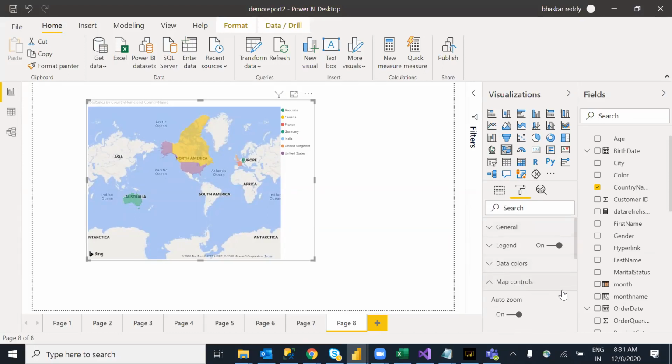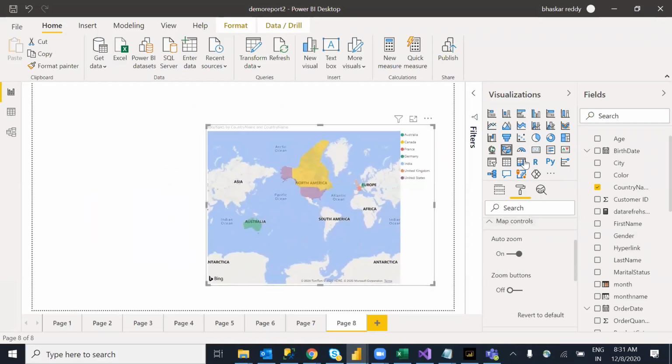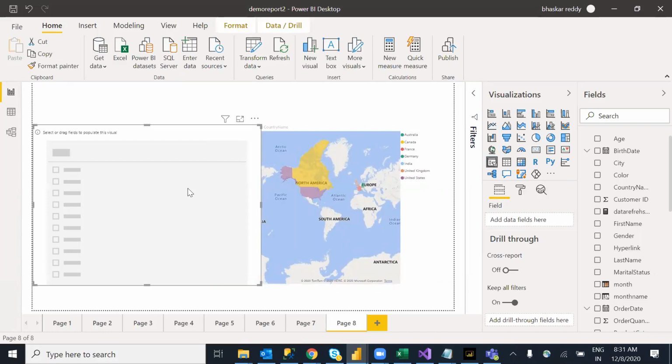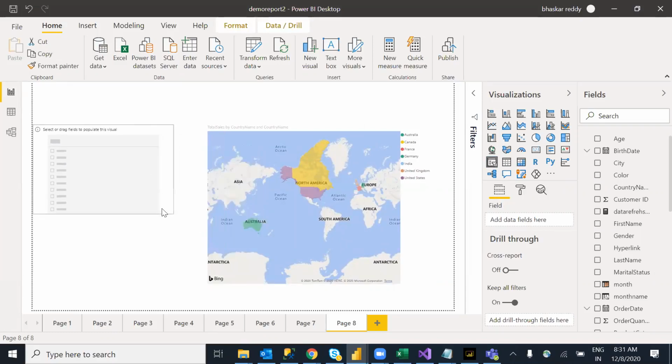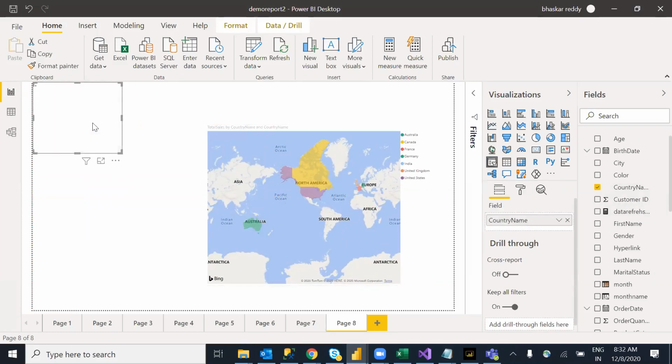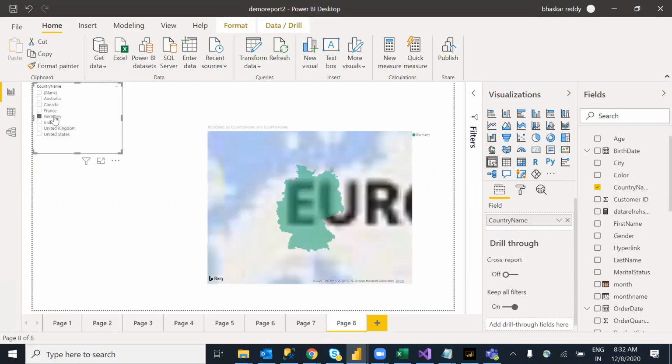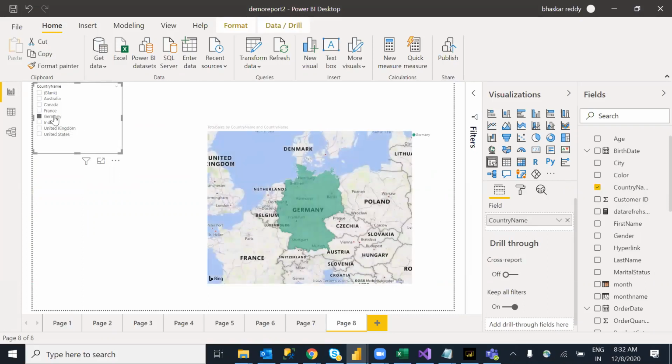Then we have map controls. We have zoom in, zoom out, and zoom buttons. Let me add a country name here. If I select a particular country, it will zoom to that particular country. That's what we have as zoom in, zoom out.